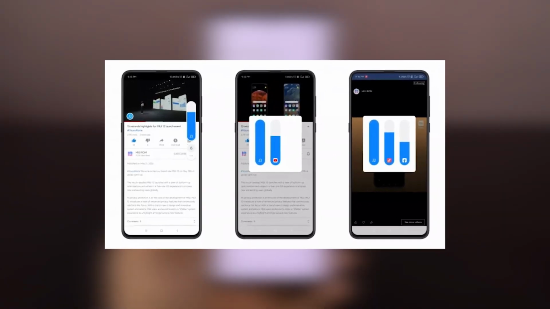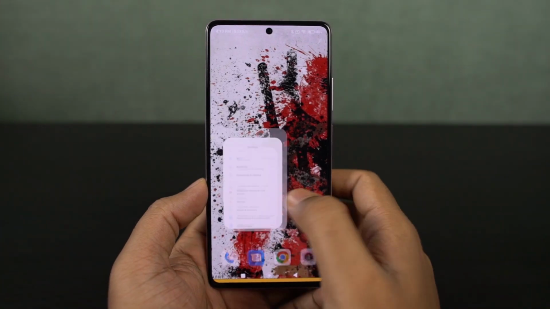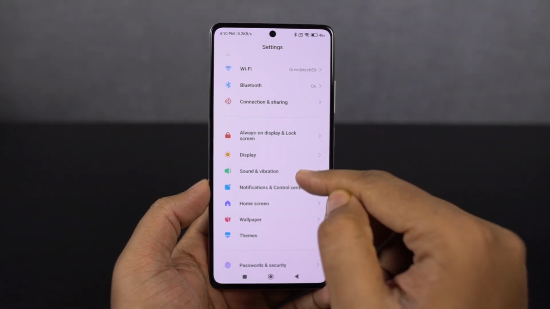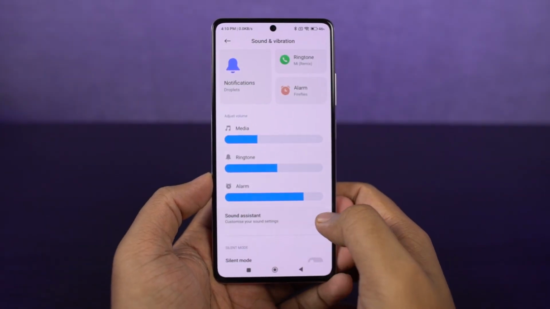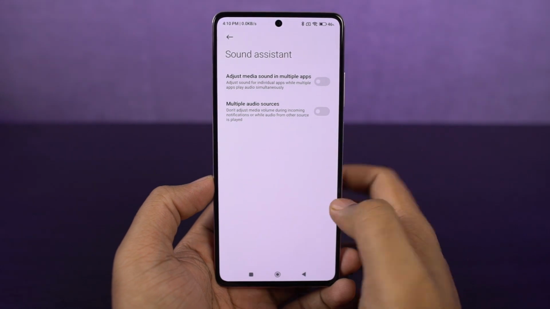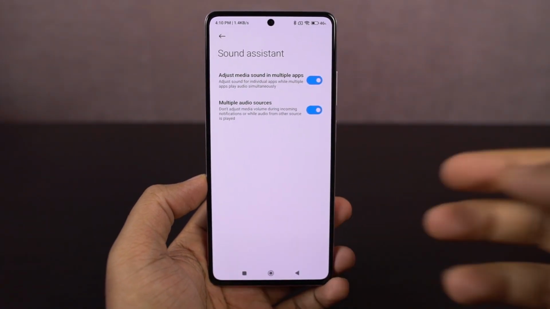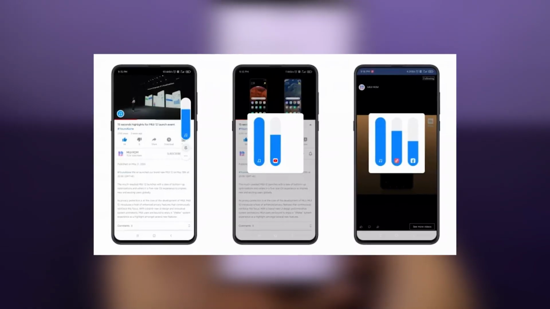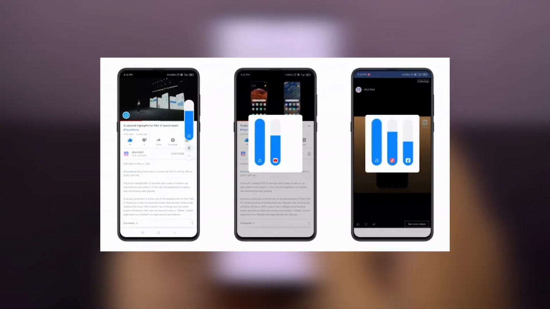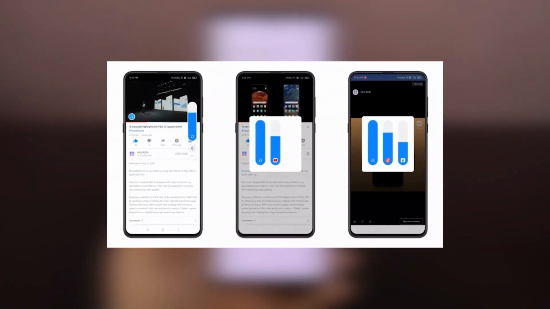Next, we have multiple audio sources. Now once you enable this feature, we can actually have different applications running music or running audio at the same time. Normally when you try to play music or sound from two different applications, only one works. But once you enable this toggle, you can listen to music from both applications.